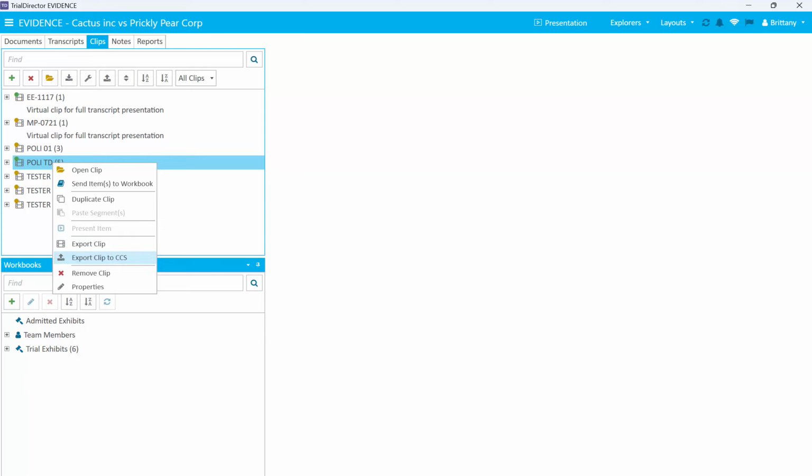If you recall when we were talking about importing different types of CCSs, clip creation scripts, this is how to export that clip creation script so that somebody else can import it and be able to edit those clips should they need to later. So let's talk about exporting.